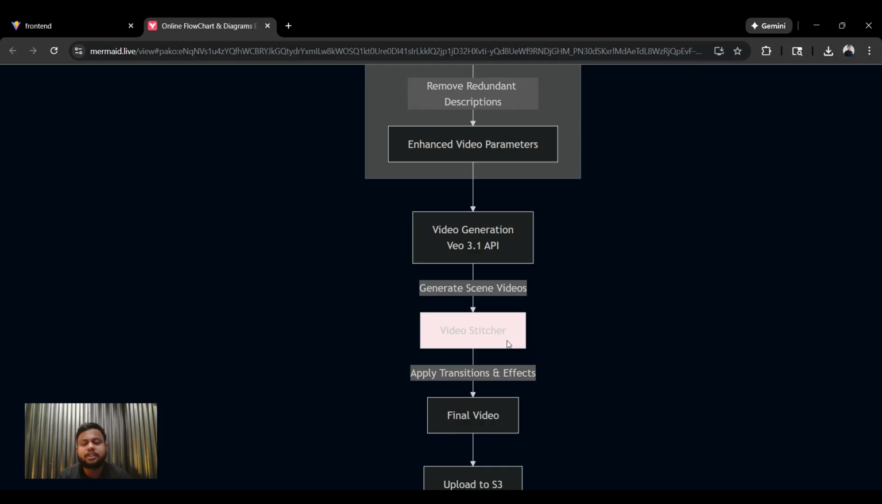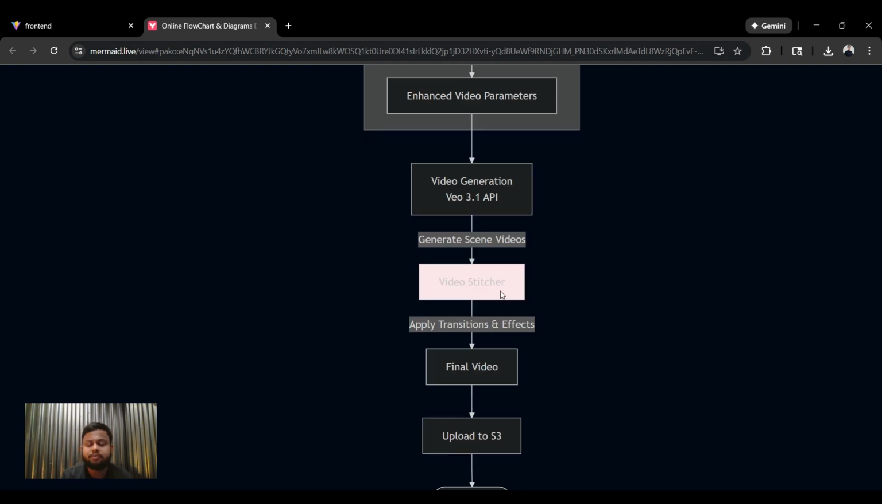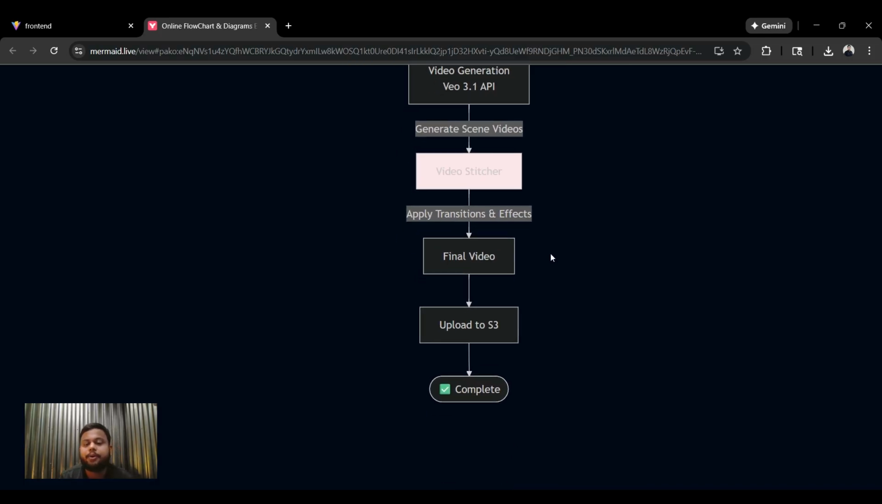Once all videos are generated, it goes to the video stitcher, which applies transitions and effects between the different videos, stitches them together, and generates our final video. Finally we upload it to S3, which is where our videos are stored. So that is how the pipeline works.